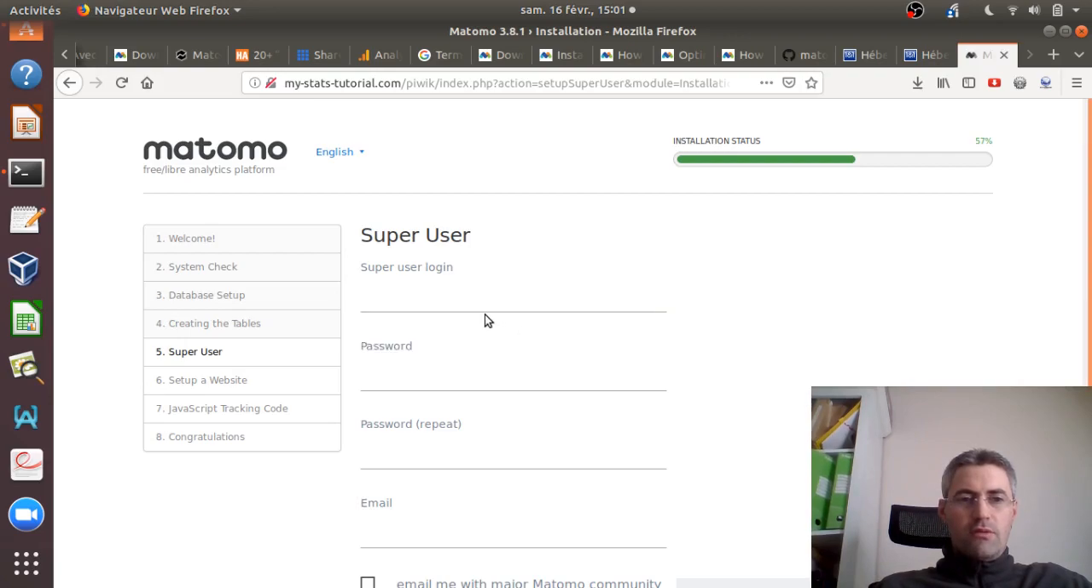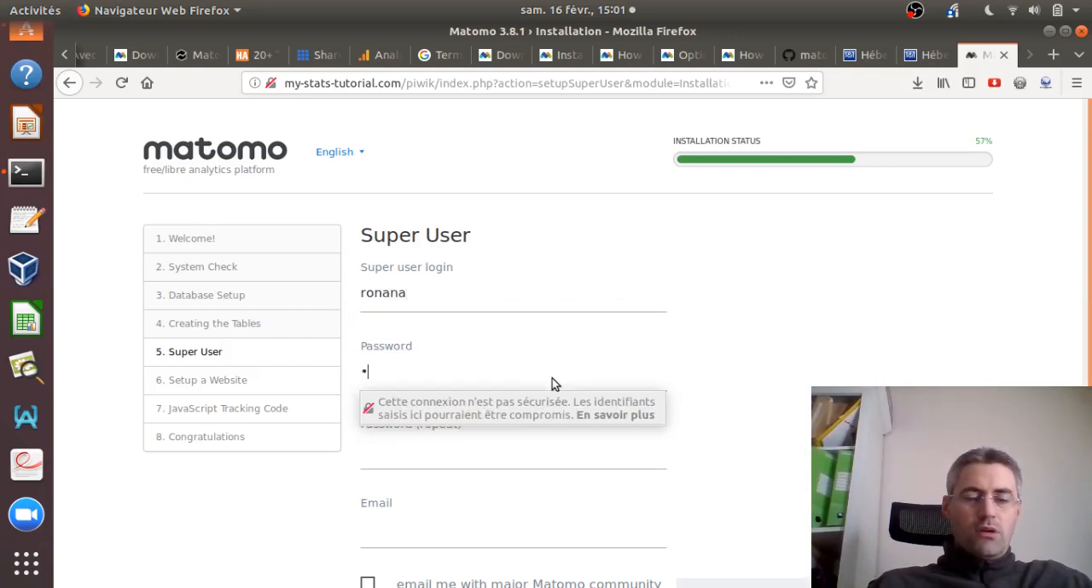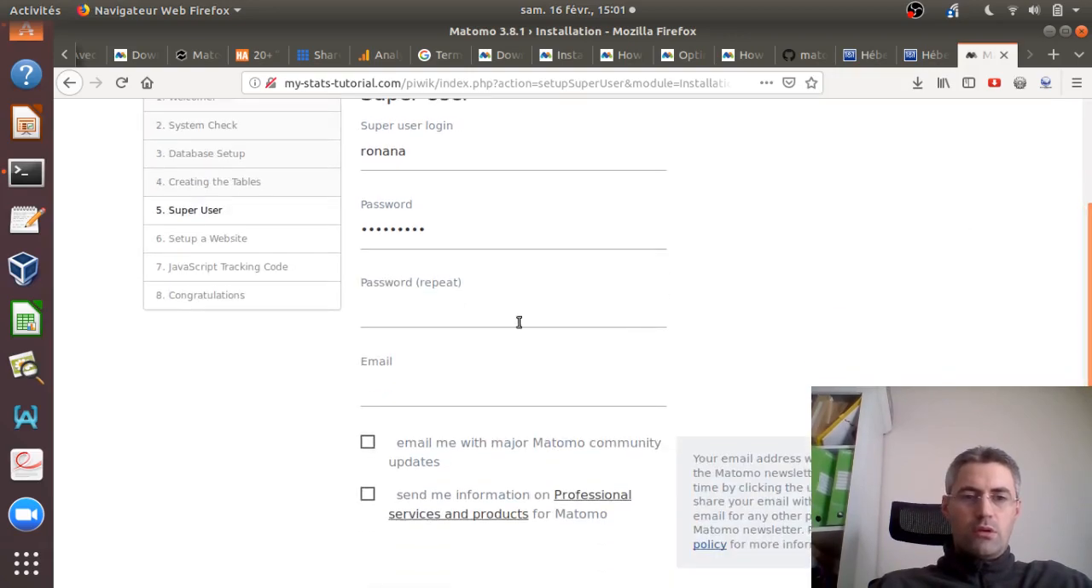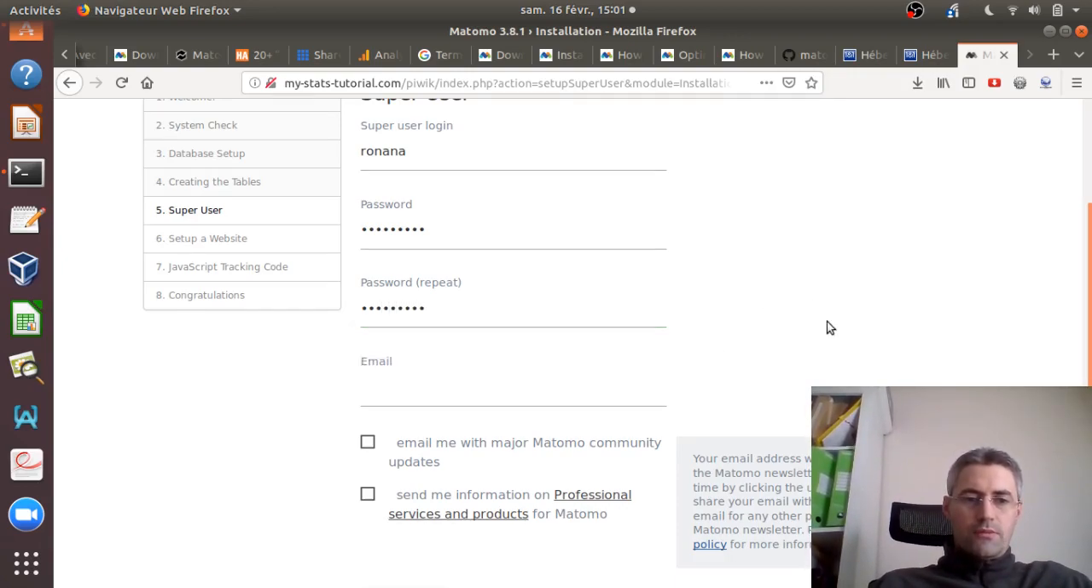Here it's asking me for the super user login. In my case, I'm just going to put my name over here, and there I will put my password. So always change your password. And here I'm going to put my email address. I can put whatever I want over here, but I'm just going to use the email address that I used.